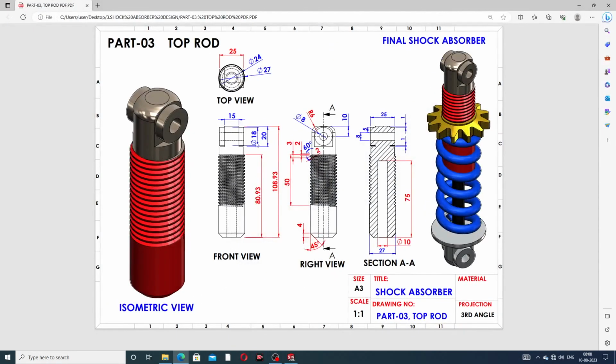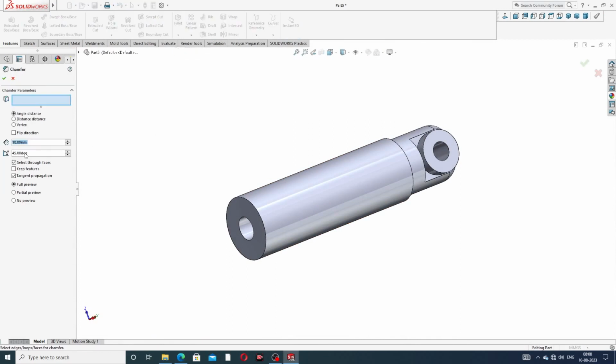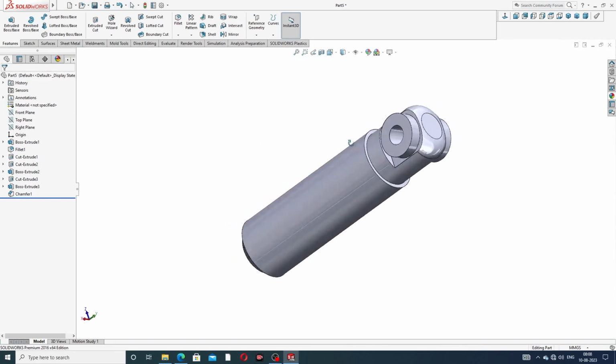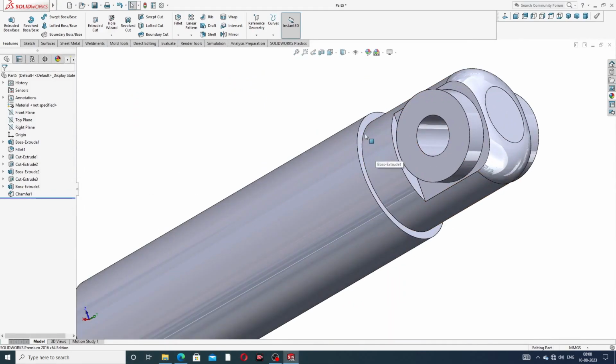And next is the thread cutout, and a chamfer is applied here also. Use a chamfer of 4 mm at 45 degree angle, and select this. Okay, and next the thread is used here. A rectangle is drawn here, its length is 2 mm and this is 2 mm, and the angle is 60 degree, the pitch is 3 mm, and the length is 50 mm. Okay, and select this face.